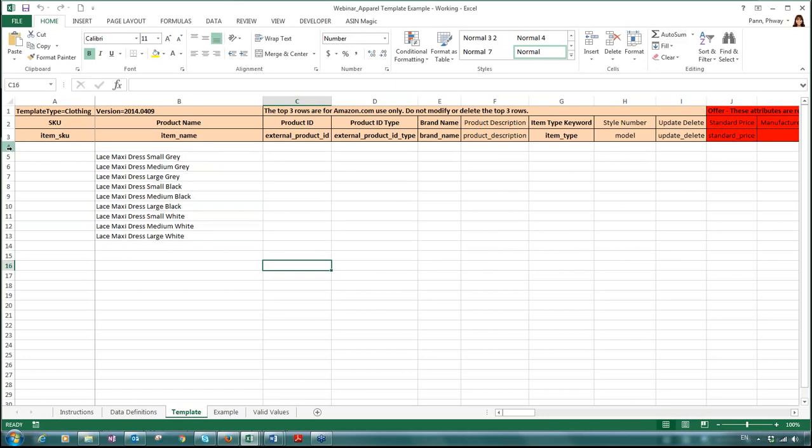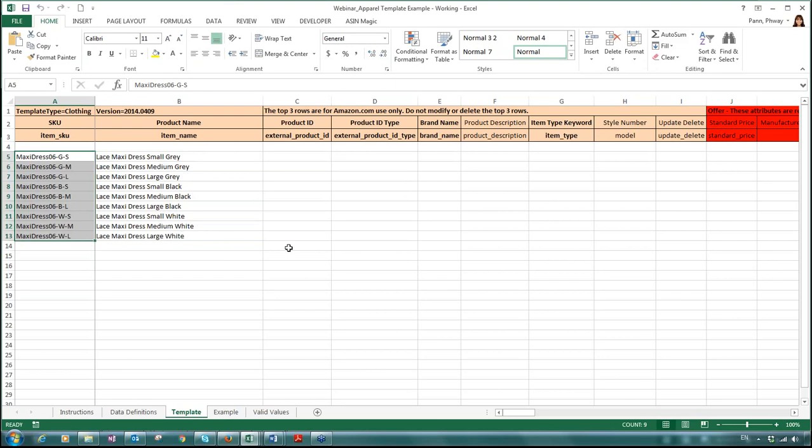And later on, I'll also need to create a parent product. But first, I'll fill out the SKUs. And remember, the SKUs need to be unique. So assign an SKU to each product.